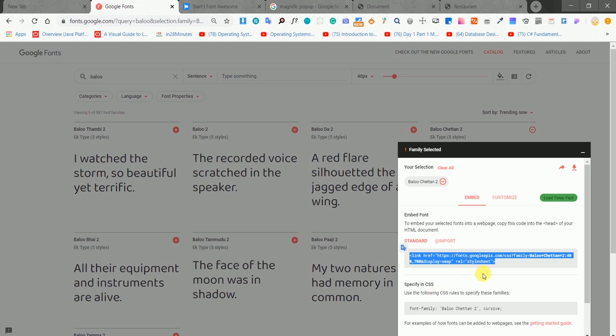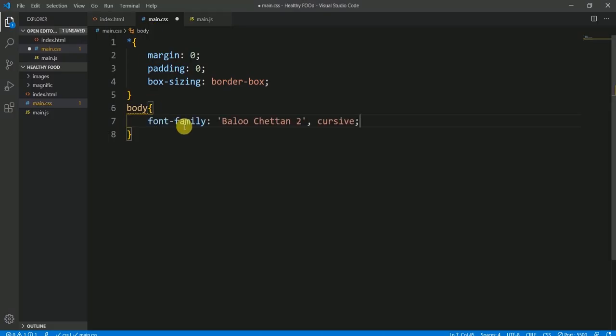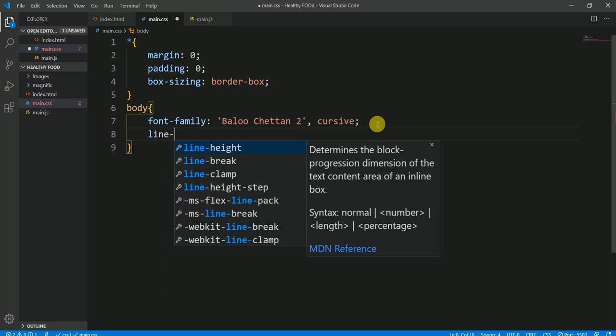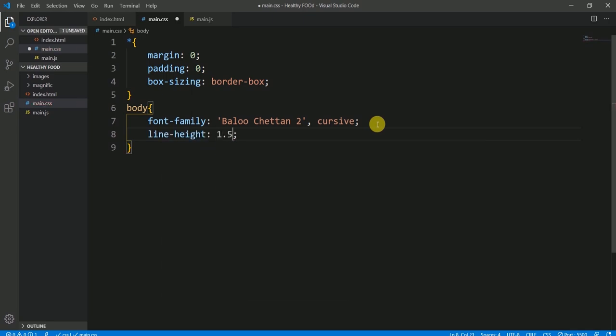Here I'm going to get the link of the font, and here is the CSS code for this. I'm going to copy this and paste it here. The font name is Baloo Chettan 2, and it is cursive. If somebody doesn't have this font style in their system, then it will be replaced with cursive. And then I want to say that there should be a line height, and it would be 1.5.